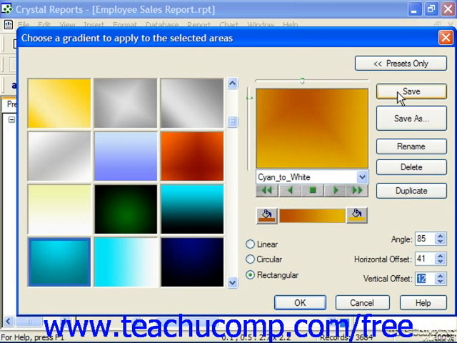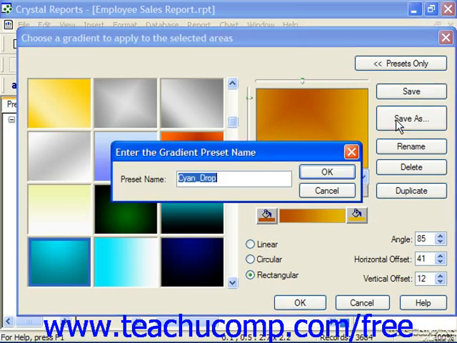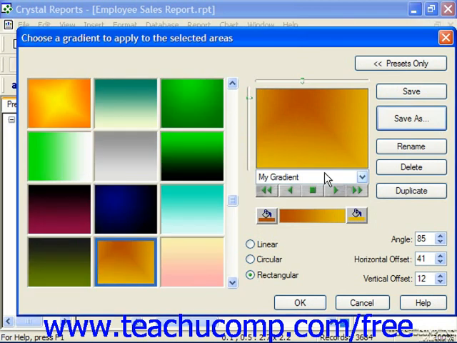Clicking the Save button saves your changes and overwrites the old preset gradient you had selected. You can click the Save As button to invoke the Enter the Gradient Preset Name dialog box, where you can type a new name for the gradient which you've created. And then just click OK to create and save a new preset gradient, which you can use in the future.